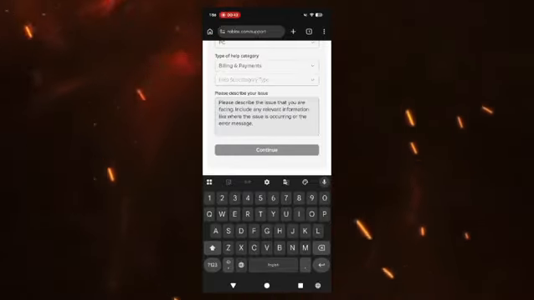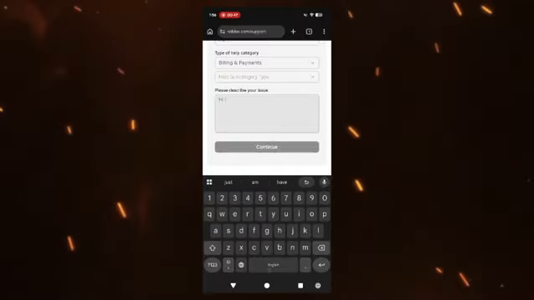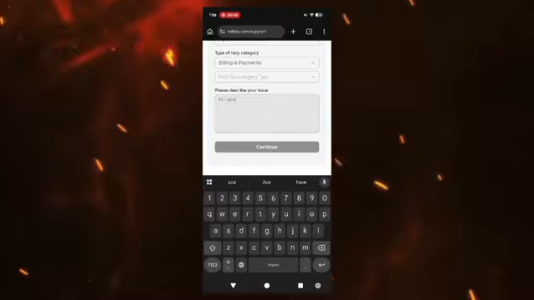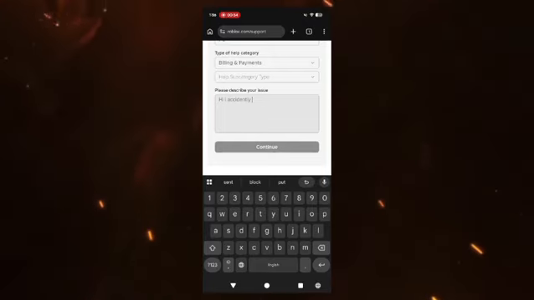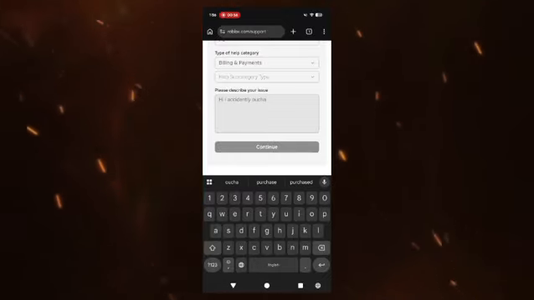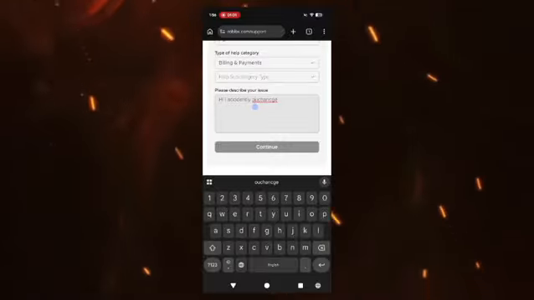In the description box, you can write something like this. Hi, I accidentally purchased a Game Pass called Game Pass name. I did not intend to buy it and I have not used it. Could I please receive a refund? Thank you very much. Replace a Game Pass name with the actual name of the Game Pass you purchased.